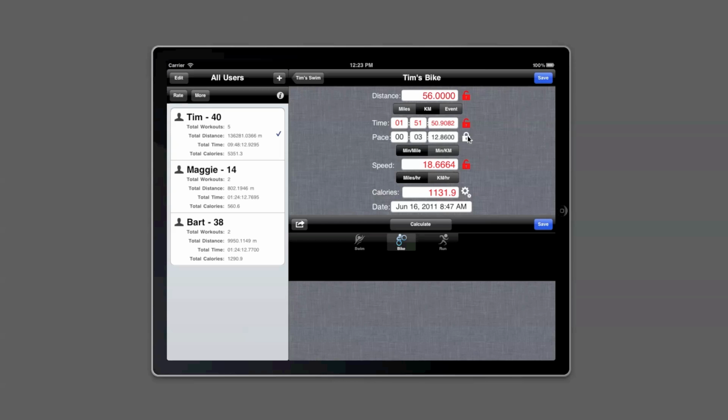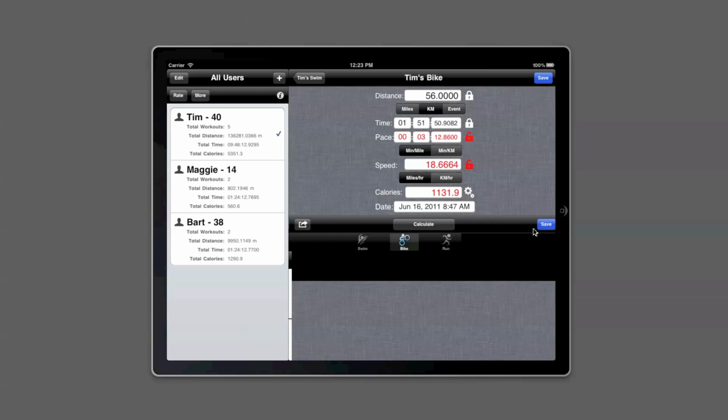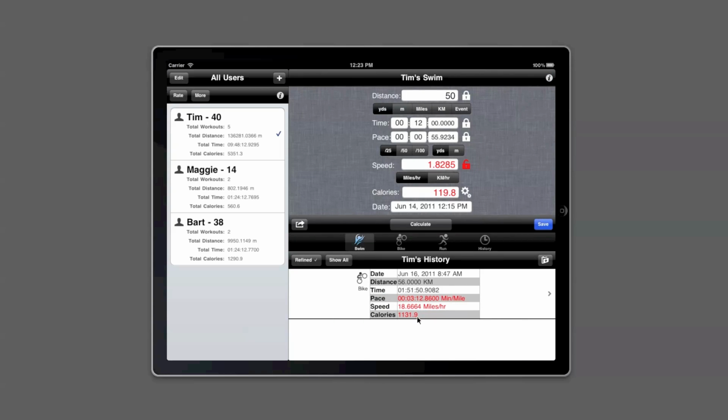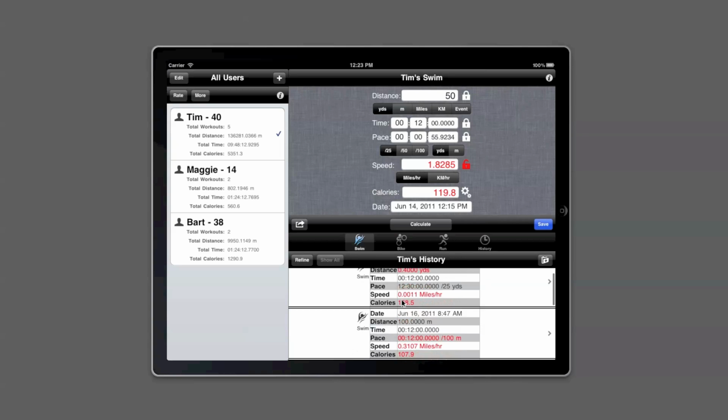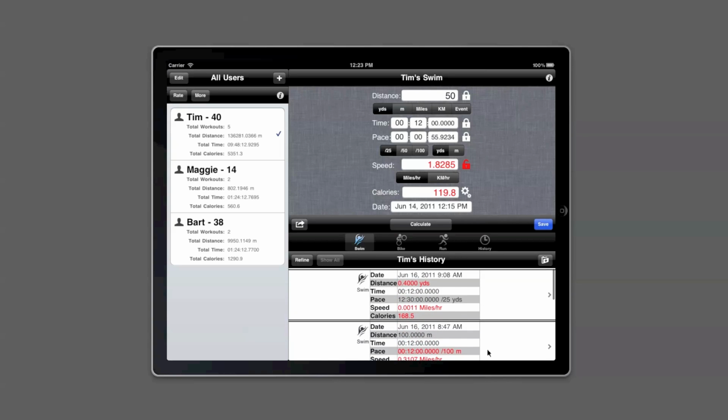If I were to change this and calculate again, and click on save, you can see that the pace and speed are now red. Okay. If I want to see all the history again, just click on show all, and that'll show all the history. There's a few ways you can get to the history section. Basically more detail of the history.